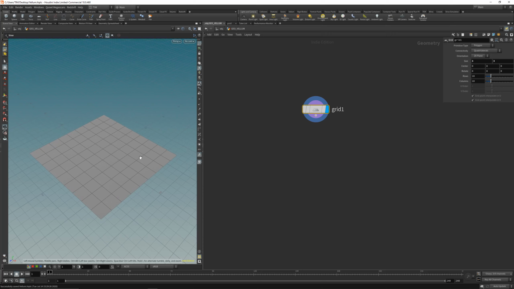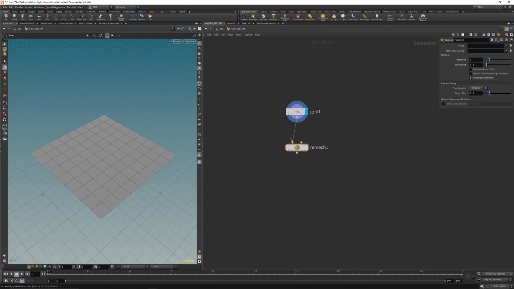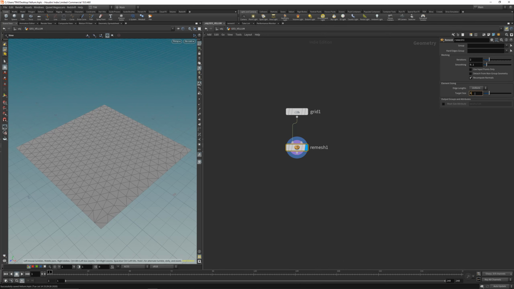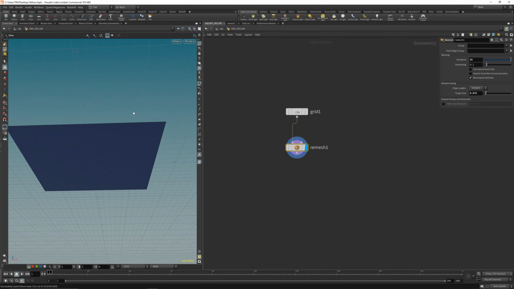For good detail in Vellum simulations, I think to do it with triangles it's much better. So we will place down a remesh node, and with this remesh node we can remesh our grid to triangles. We can go down with the resolution and bump up the iterations a little bit, and for now I go with 0.075, but of course you can increase the resolution later for the final simulation. Cool.